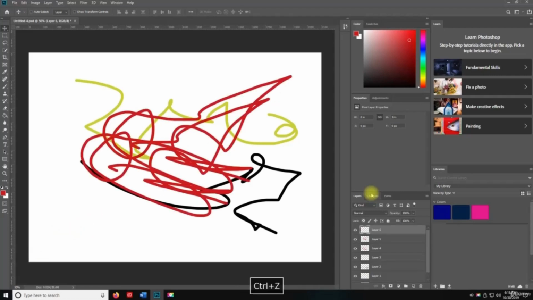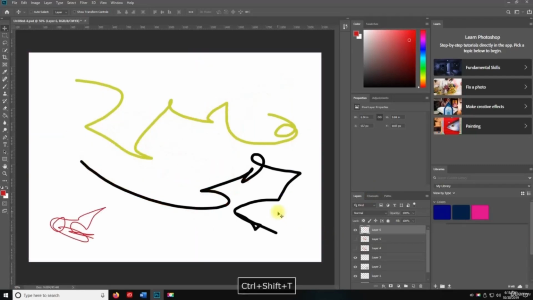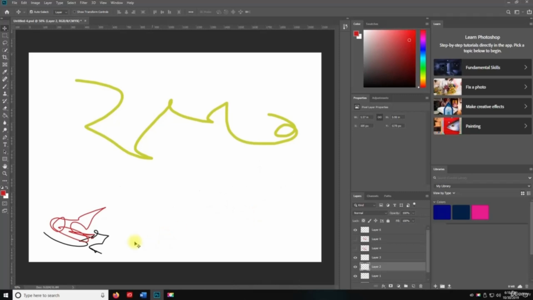Okay, so if I do undo, actually let's redo it. So if I do Control-Shift-Z again, there we go, and then do Control-Shift-T, bring that down. Then I can go to this layer, the black brush here, and do the same thing. Bring that down to size, and then Control-T to transform it or move it, and then there you go. So that is that.